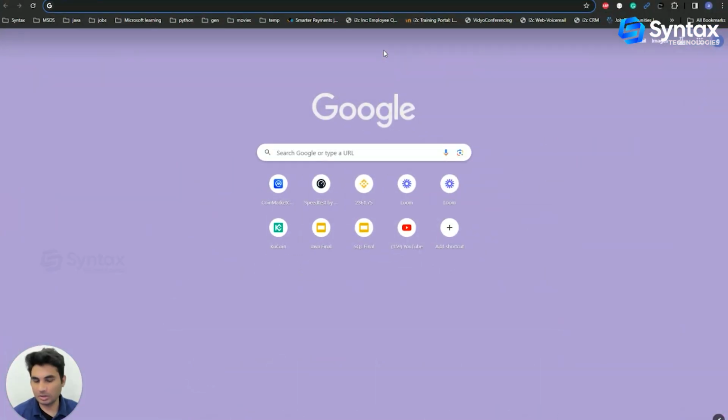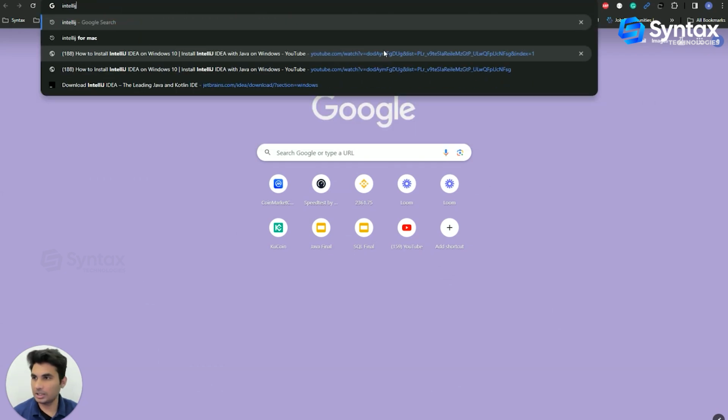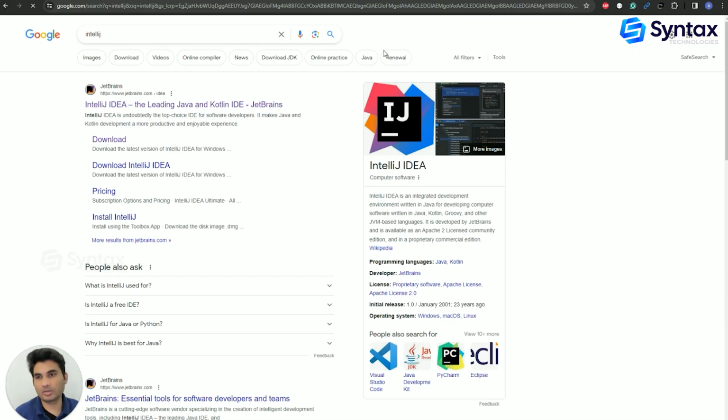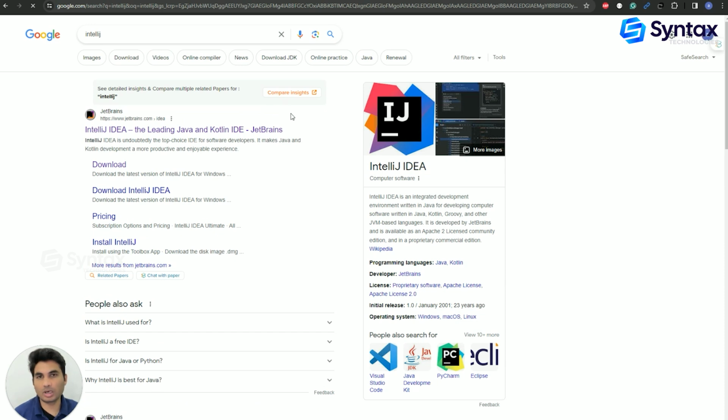So open up your browser and simply type IntelliJ. IntelliJ is this piece of software that we will be using to write our Java code. Once you see this link, simply click on Downloads here, and then a new page will open.